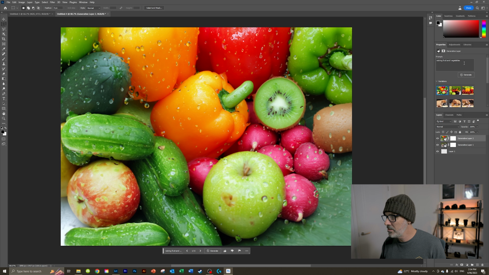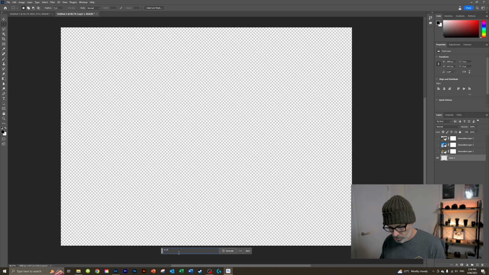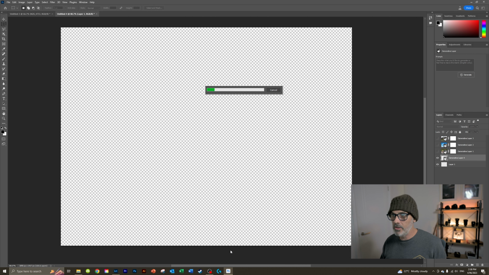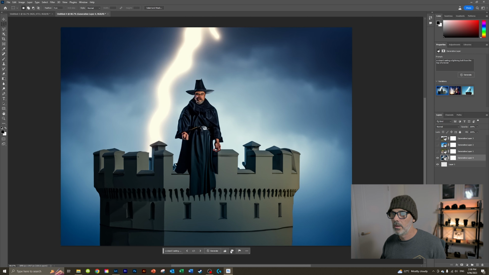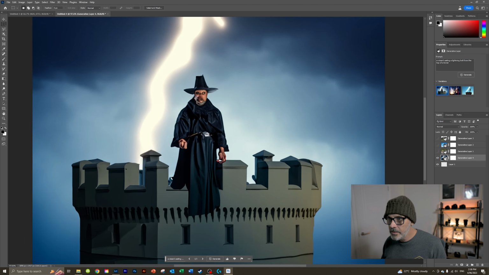That's really interesting. A wizard casting a lightning bolt from the top of a tower. A wizard casting a lightning bolt from the top of a tower. Let's see what this looks like. Whoa, look at his face. That's weird.